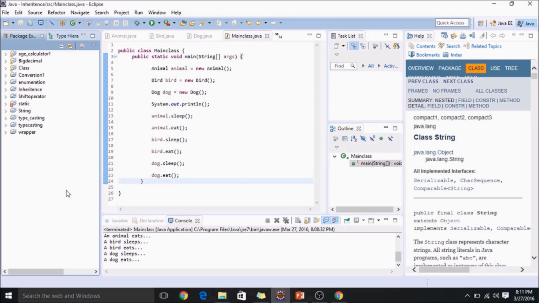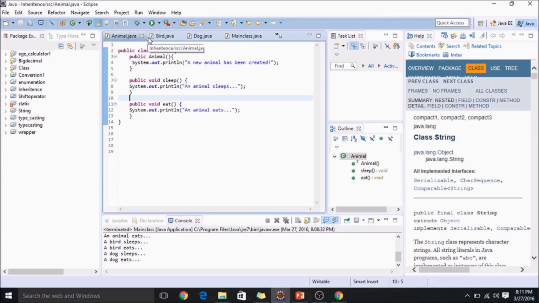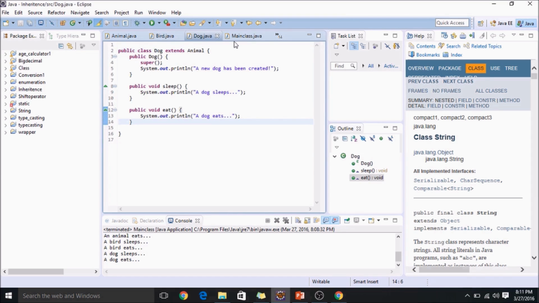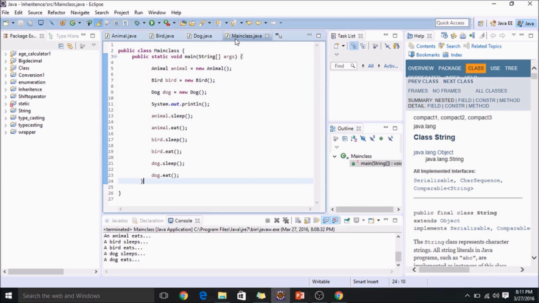In order to demonstrate inheritance, we have simply created a class animal that is being extended by the class bird and dog. And here is our main. And simply as we run the program, we can see that the class dog and bird has adopted or inherited the methods of the class animal.